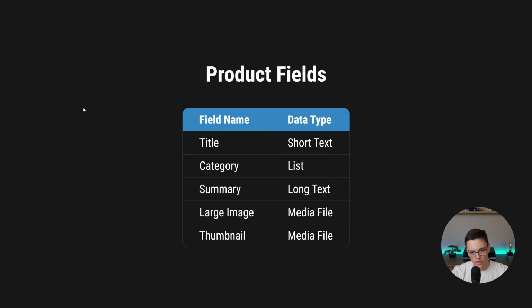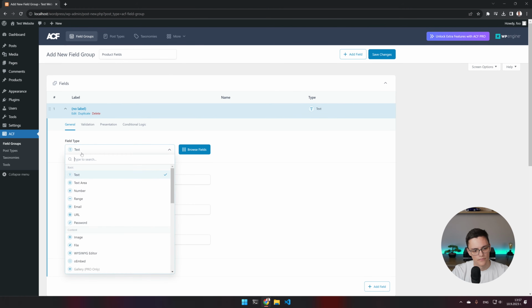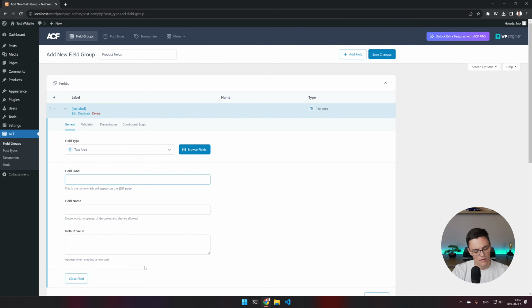Let's check out how they were supposed to be. Title is already taken care of. It's a built-in field. Summary will be a long text field. Let's add that. So each field has a type, and the types are pretty comprehensive. You can choose many different options. This is a long text field, so I'll choose text area. The label will be summary, and the field name is automatically generated from the label.